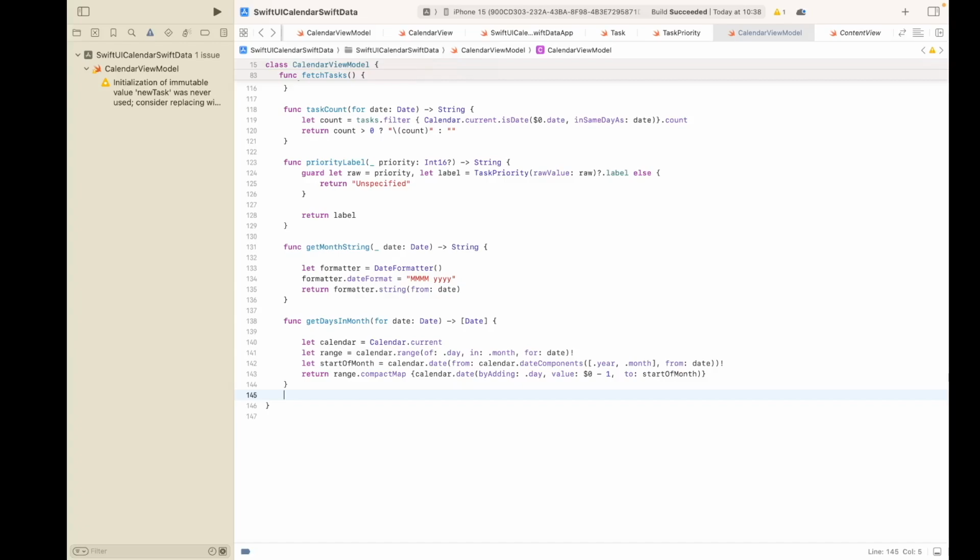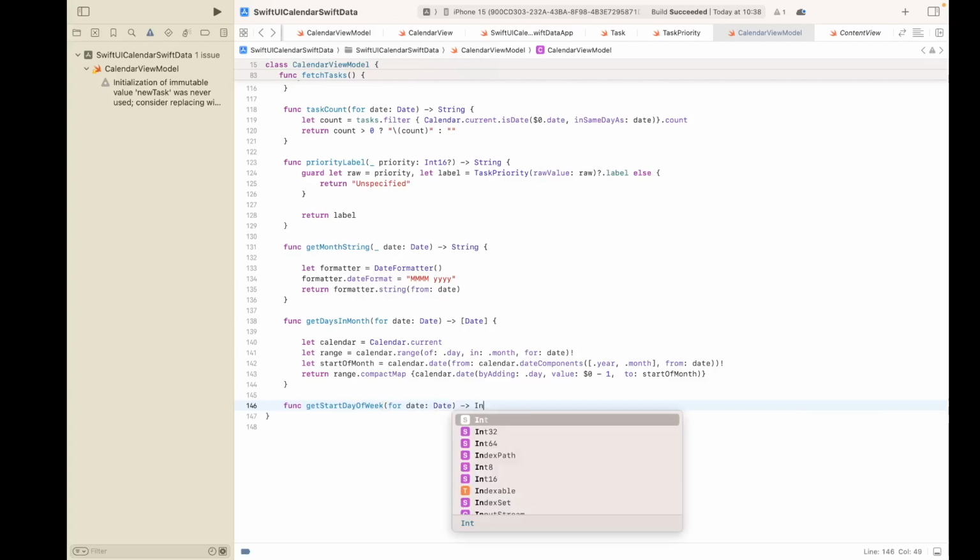The next thing we need to do is to get the weekday index, which ranges from 0 to 6, and this will be used for the first day of the month. Function getStartDayOfWeek for date that returns an Int.